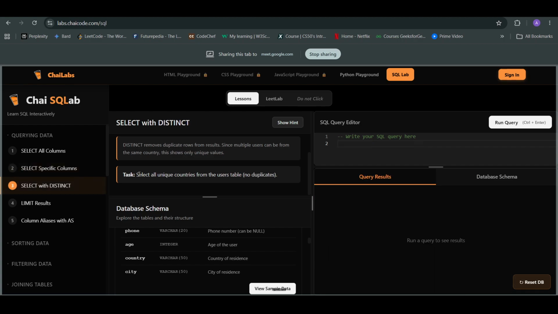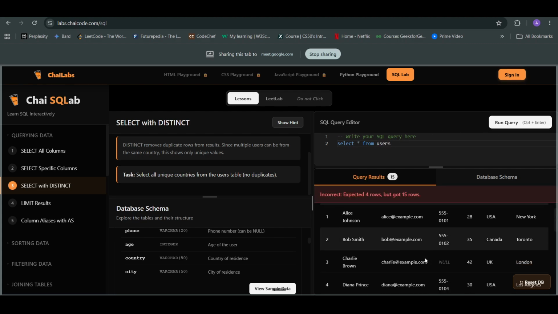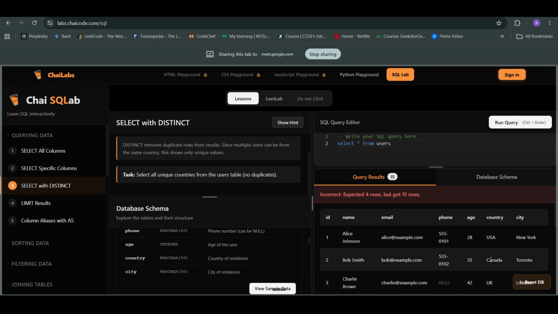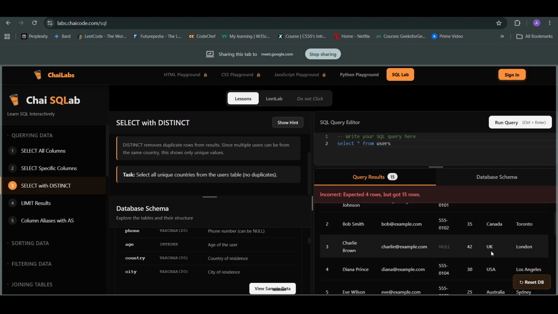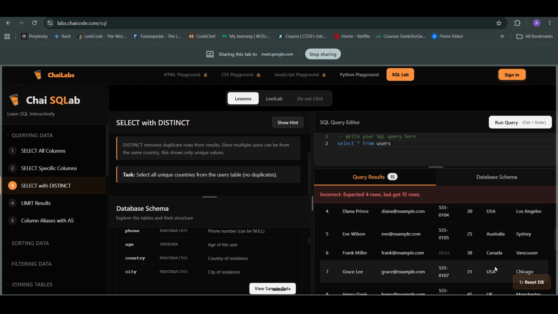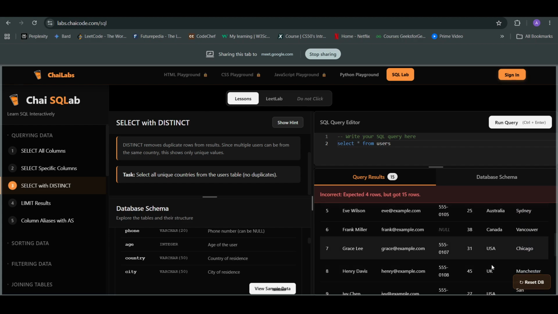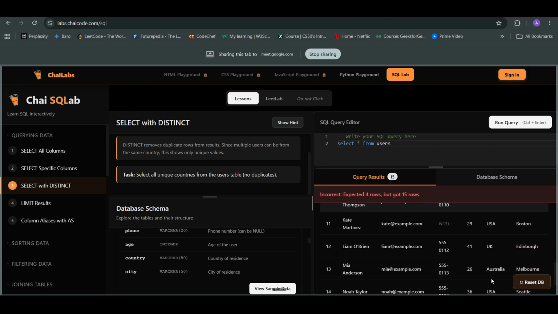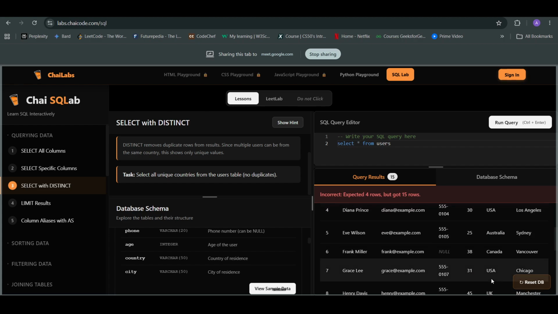See, it says select all unique countries from the users table. So first of all, it is saying unique countries. Why is it saying unique countries? First, we'll run this query and see what actually is there in our table. Select star from users. See, if we see countries, there is USA, Canada, UK, and there is USA again. See, USA is repeating, Canada is repeating, Australia is repeating. So we don't want duplicate items.